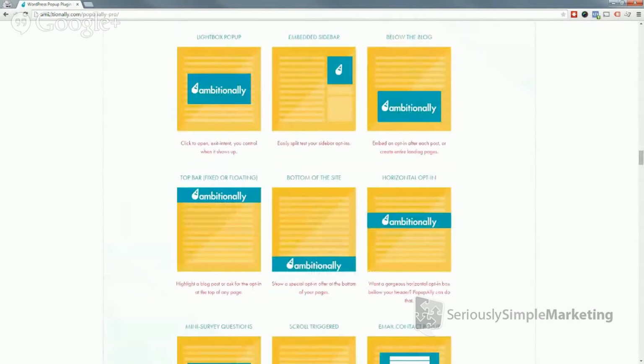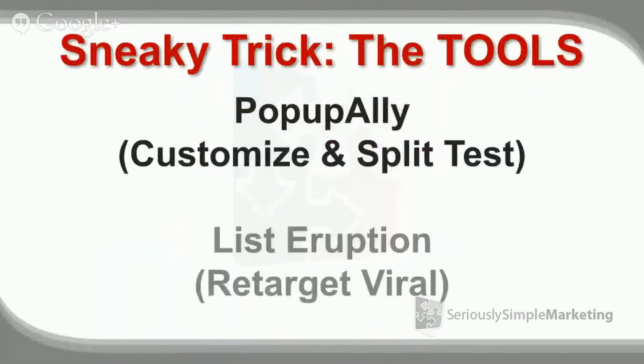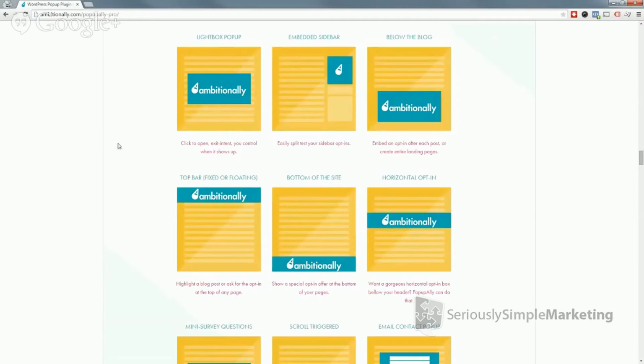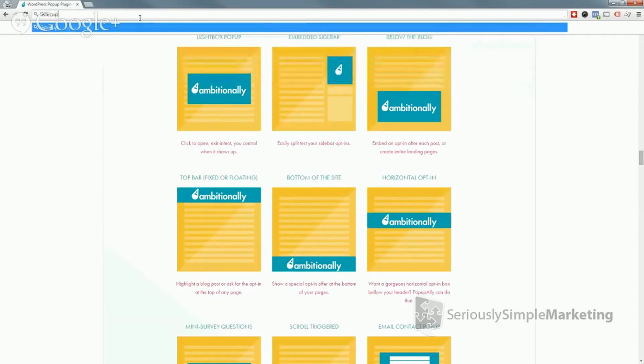The other little trick that we use here is List Eruption. Actually, this is a new tool that we came across. We have not used this yet, but we are in the process of building out with it, and I'm looking forward to results because I know a couple of people who have used this and they've gotten really good results. So it's called List Eruption, and let me pull that one up here. So the way this works, again, I'm just going to pull up their sales page.